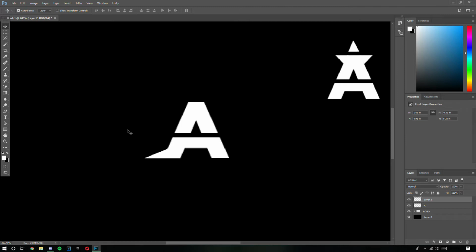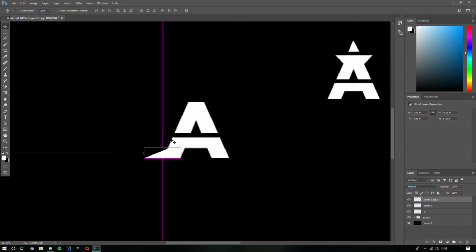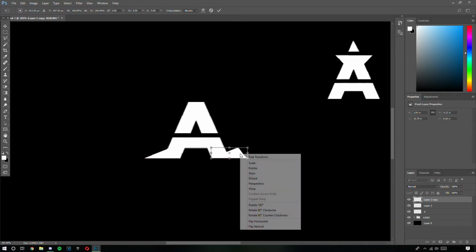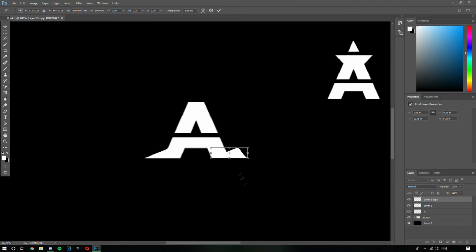Just add the same thing to the other side by simply pressing Ctrl J, Ctrl T, holding shift, dragging it to the right, right clicking, pressing flip horizontal, and then pressing enter. Now I'm going to make sure this is perfectly lined up, so mine was right there, and then I'm going to make sure this is in the same position, so it is, and we are good to go.